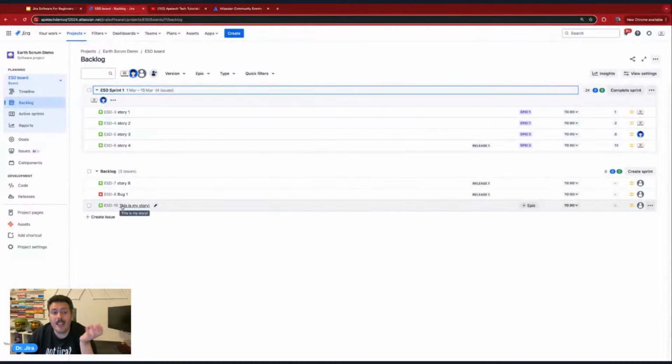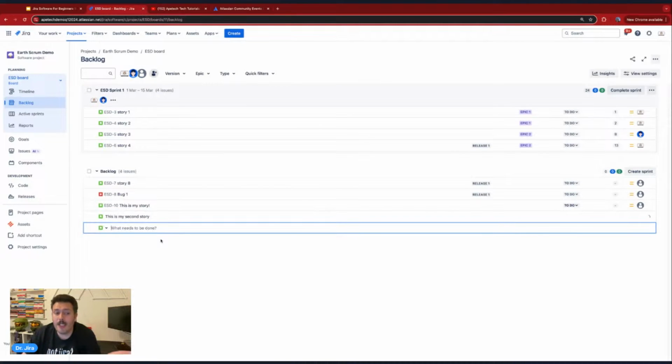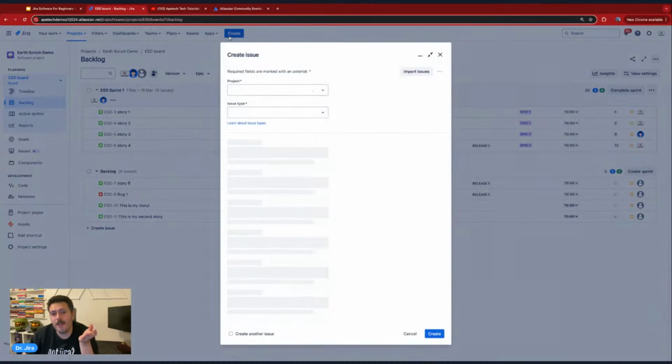With that said, I can also click on this create issue button here and type, this is my second story. You'll notice that it defaults to a bug, so be careful. Change it to a story, hit enter, and now I have a second story. So there's a couple of different ways to put things into Jira. You can either go straight to the backlog, or you can hit the create button, okay?